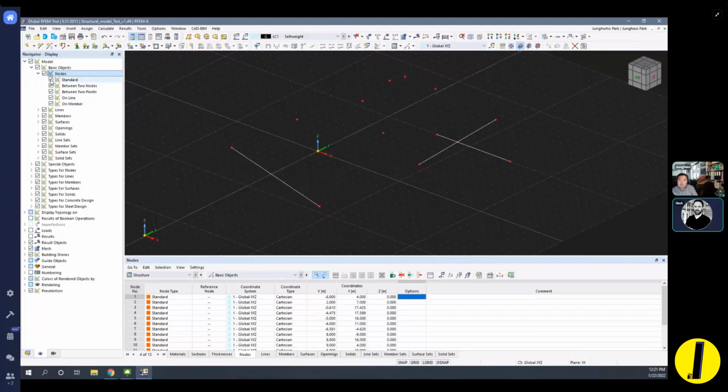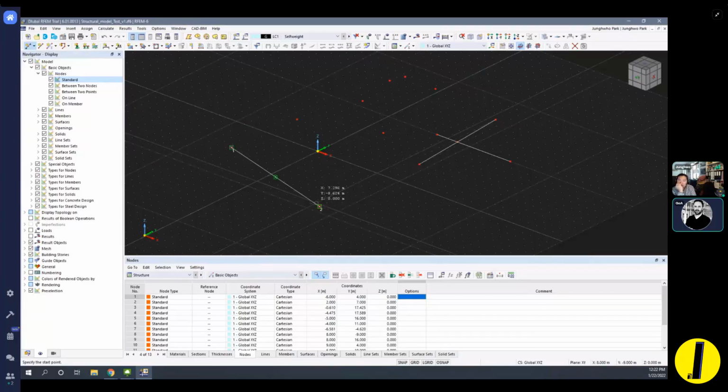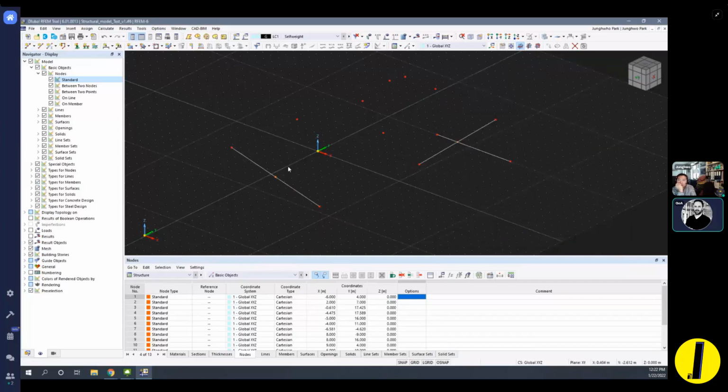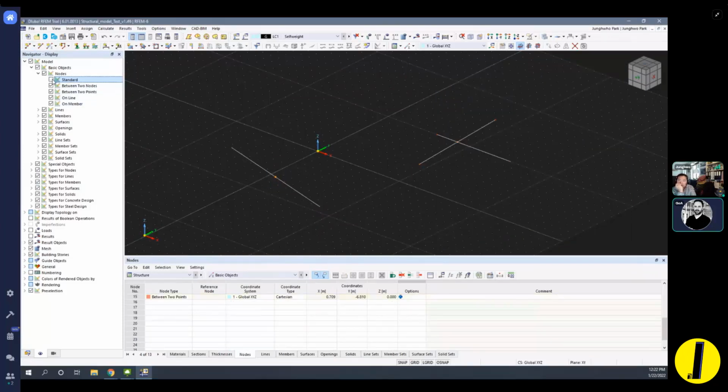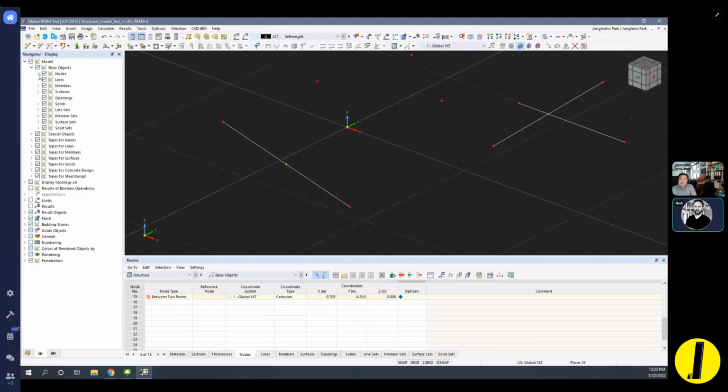So that means if we define some nodes inside the model, we can turn off standard nodes. You see, I turn off all my nodes. And if I create here a node between two points, and select the first point, second point, and click apply, now it creates a node here. And if I turn off my standard nodes, this just node will stay. So this visibility card is really good.